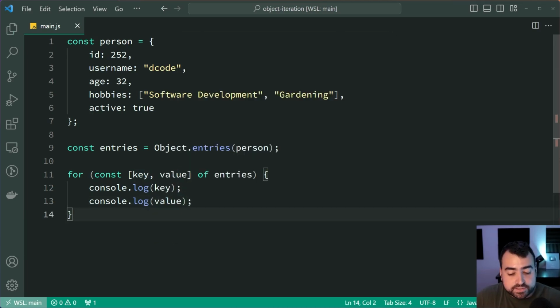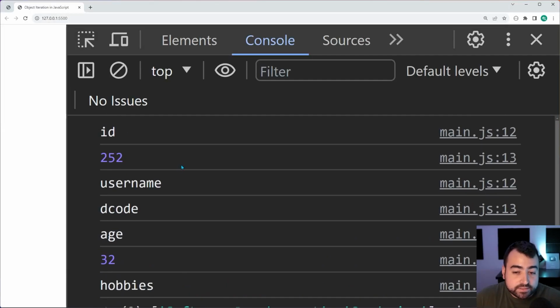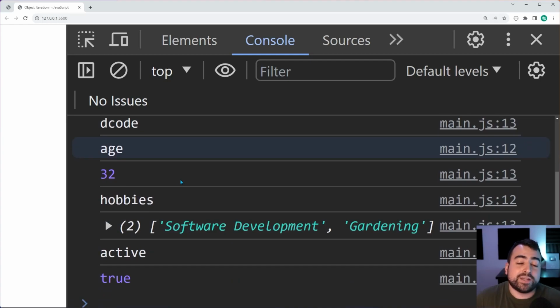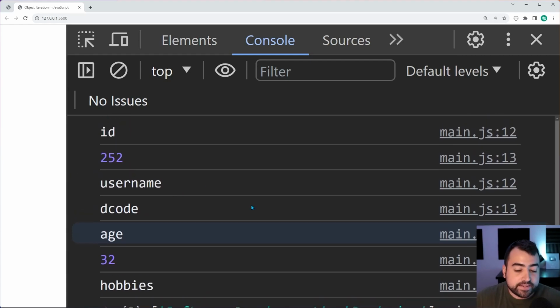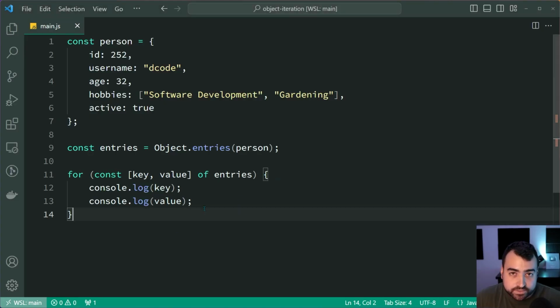to log out both the key and the value for your particular key value pair. I'll save this, go back in the browser here, and we can see here we get ID, then 252, username, dcode, age 32, and so on. So we are basically printing out the property name and then the value for that property. And that is all done using Object.entries.